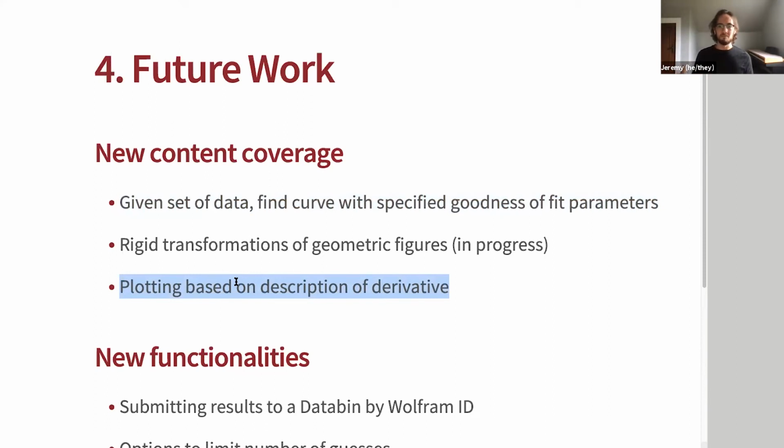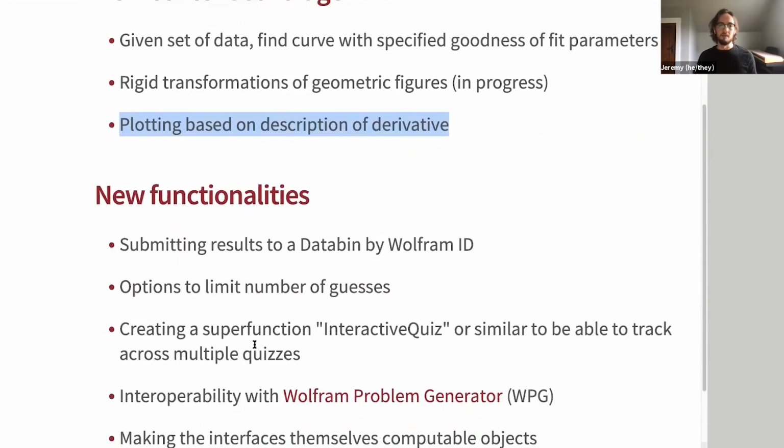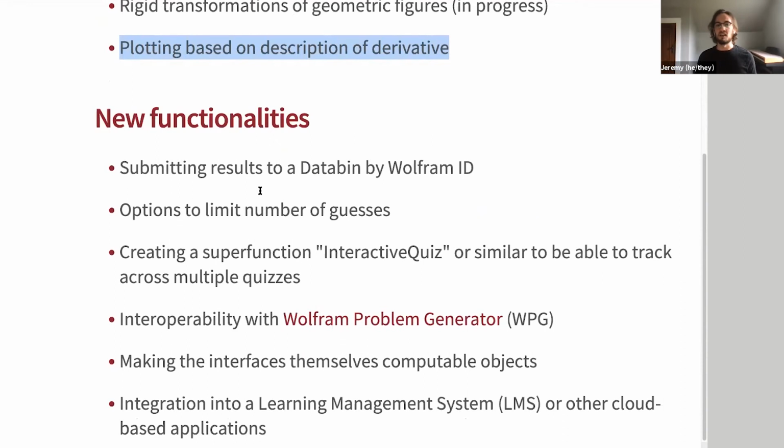So, if you're given a number line and you say the derivative is positive on this interval and negative on this interval and so on. In terms of new functionalities, we really want to expand our capacity to hopefully piggyback off of some of the question object, assessment form, and assessment notebook functionalities that possibly some of you saw in the talk just before this one.